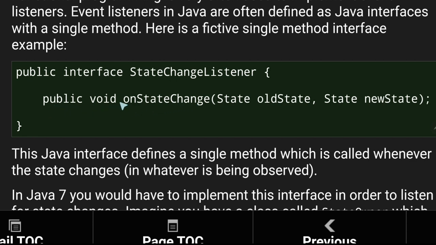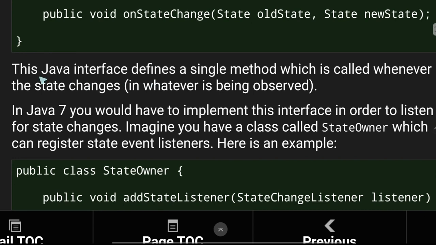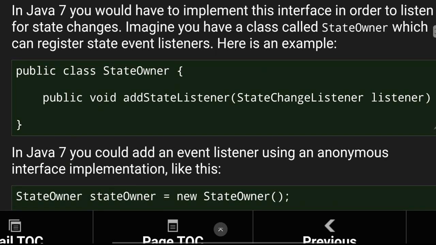And we have public void onStateChange. We have the old state and the new state as two separate parameters. This Java interface defines a single method which is called whenever the state changes in whatever is being observed. In Java 7, you would have to implement this interface in order to listen for state changes. Imagine you have a class called StateOwner which can register state event listeners. Here's an example: stateOwner.addStateListener.